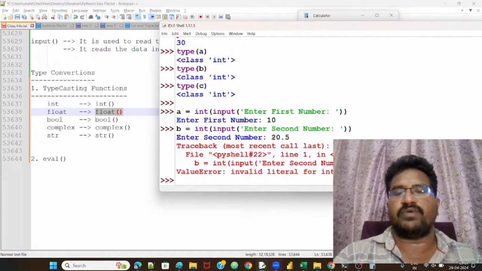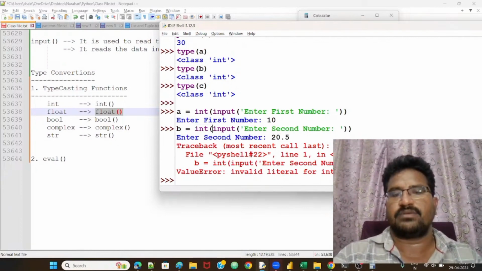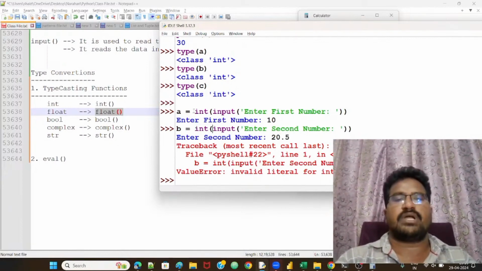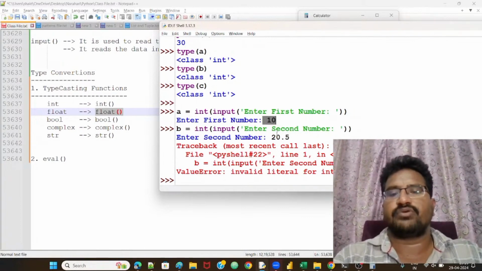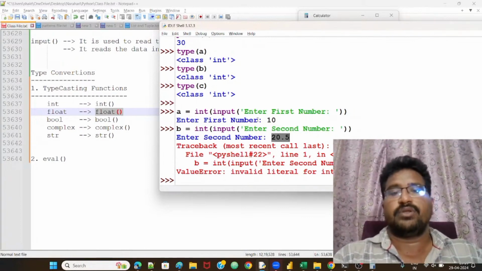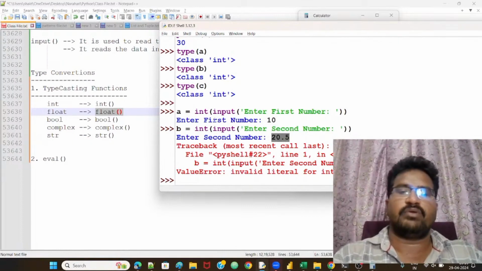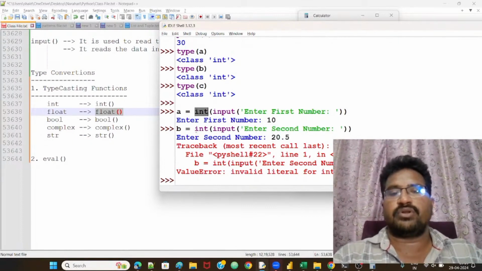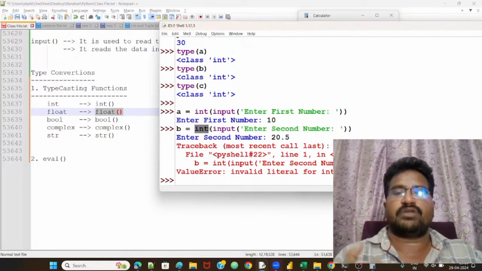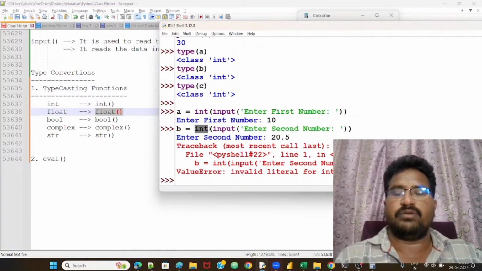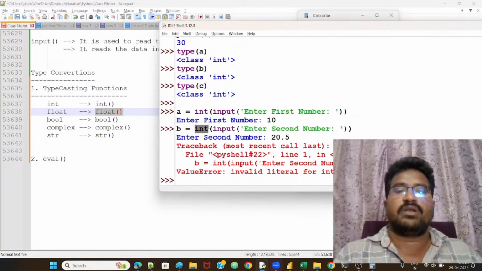Why? It's a float value, and we are using which one here? The int function. That's why we should not use int if we don't know what type of value is going to be given by the user. If I am sure that the user gives compulsorily integer values only, we can use the int function. If you don't know, the user can give either an integer value or a float value or a bool value. At that time, we should not use a specific type.